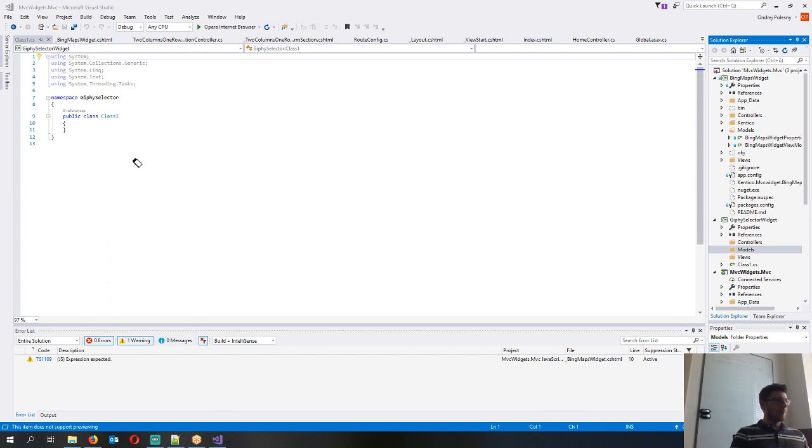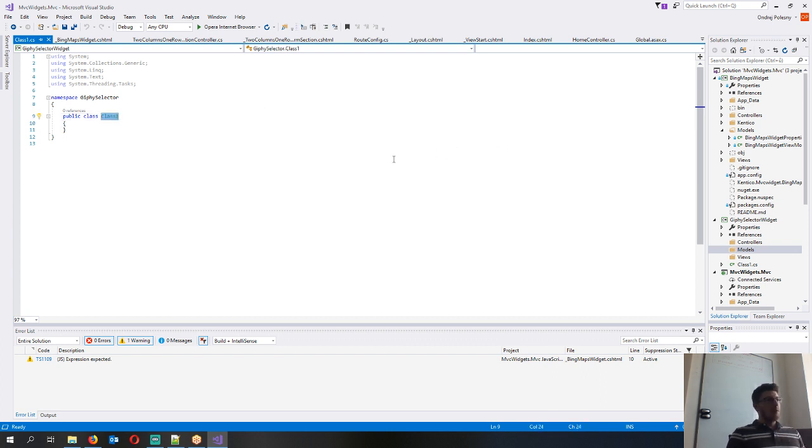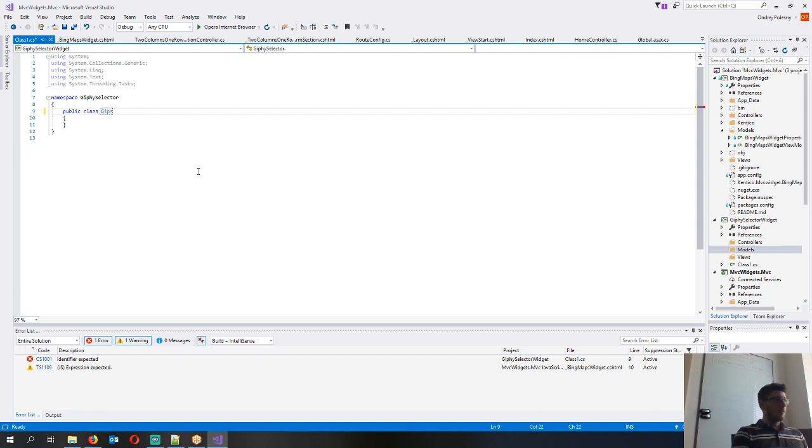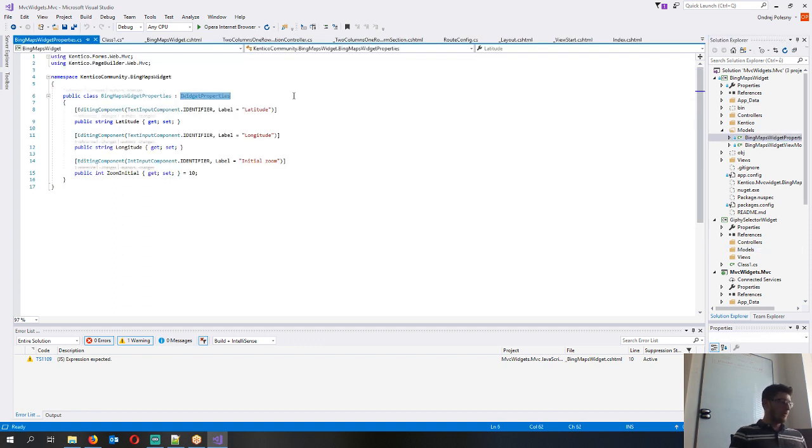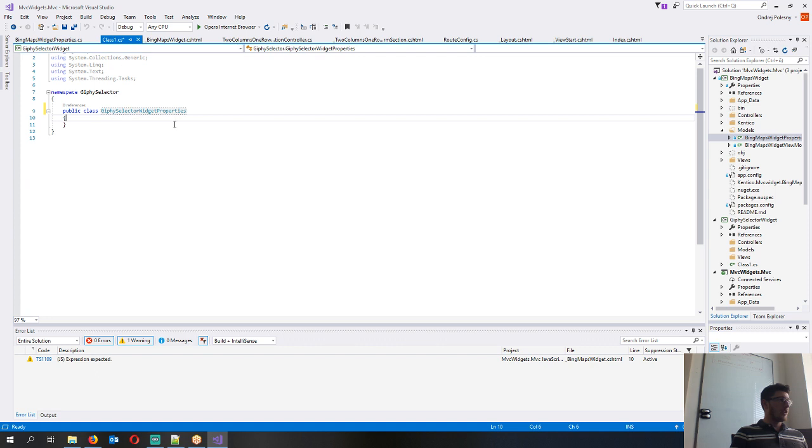But first of all, what I will need to do is define a model. When you're creating or defining a model, you're actually defining what should be stored in the database in the scope of this widget. So let's call this model, not Bing, but Giphy selector widget properties. And I think we need to inherit from IWidgetProperties. So, okay, copy pasting.